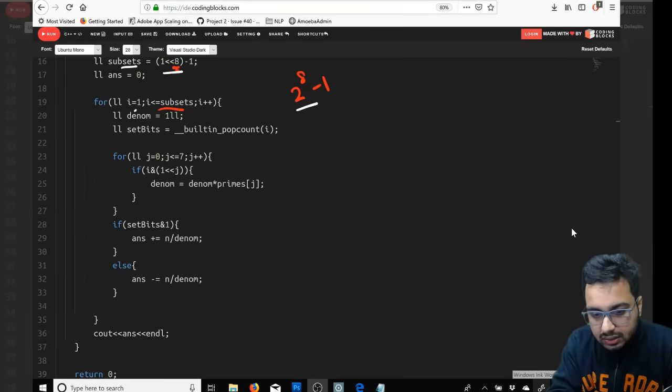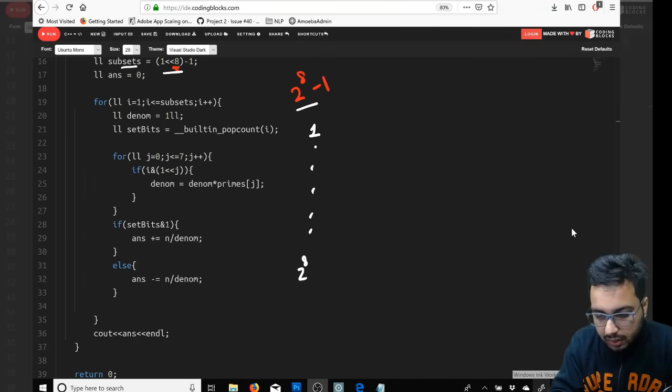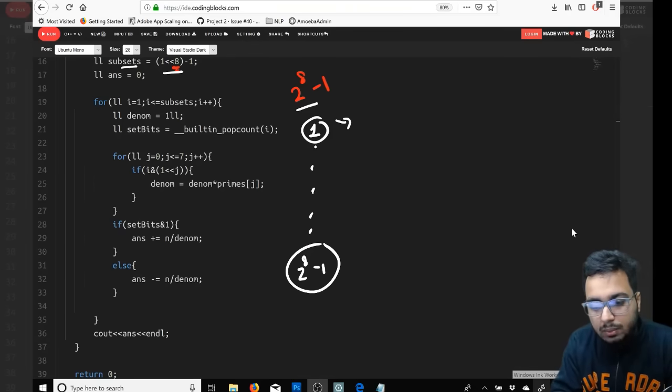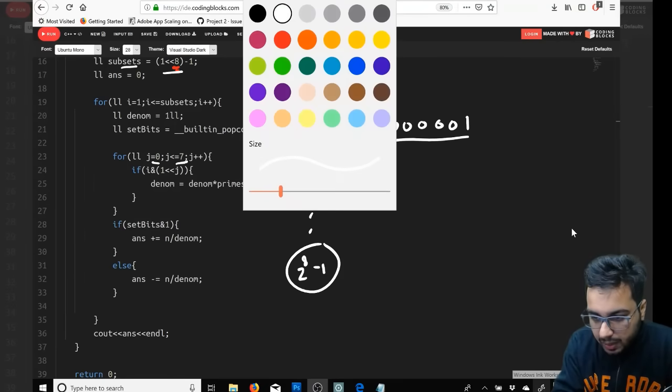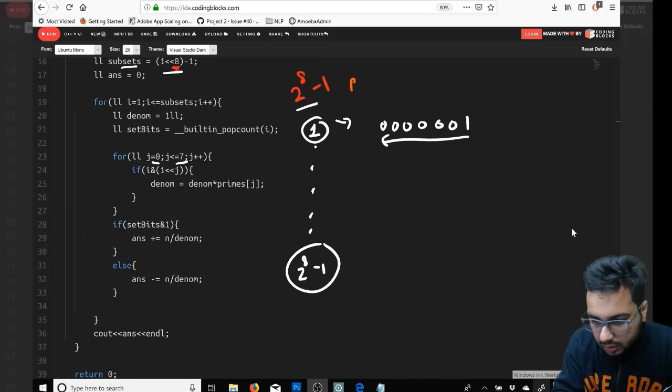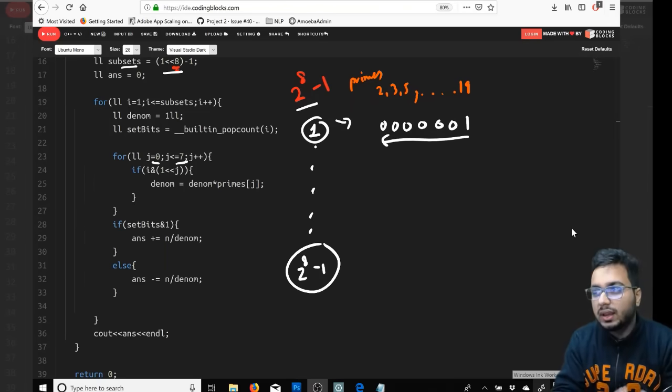And then I started iterating over all the subsets from 1 to 2 raised to the power 8 minus 1, and for every number I have a corresponding number in binary, which is going to have at most 8 set bits. So I iterate over all 8 bits, and here I have a list of primes starting from 2, 3, 5 up to 19. So 19 is my 8th prime.